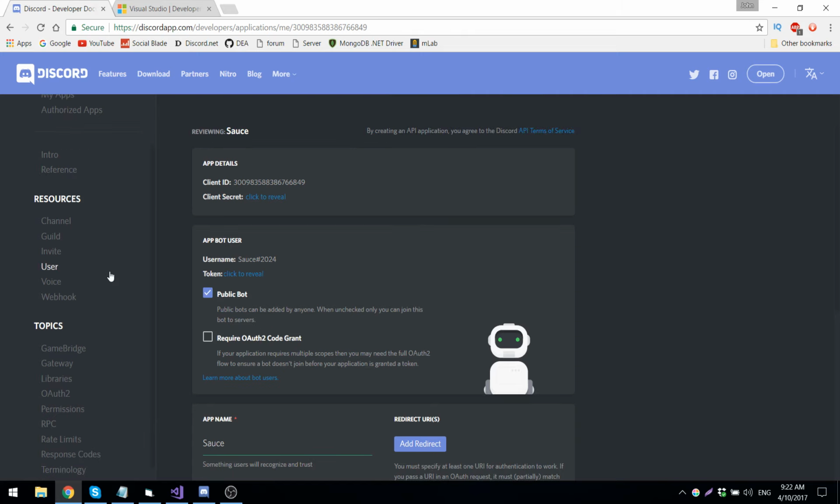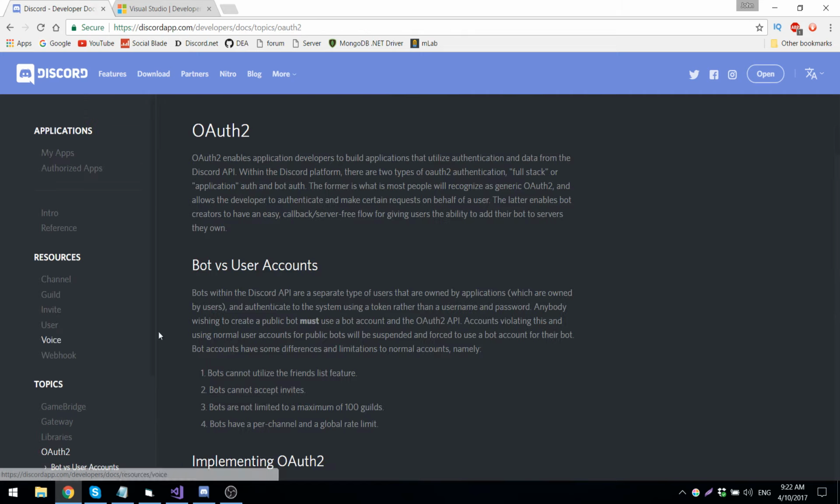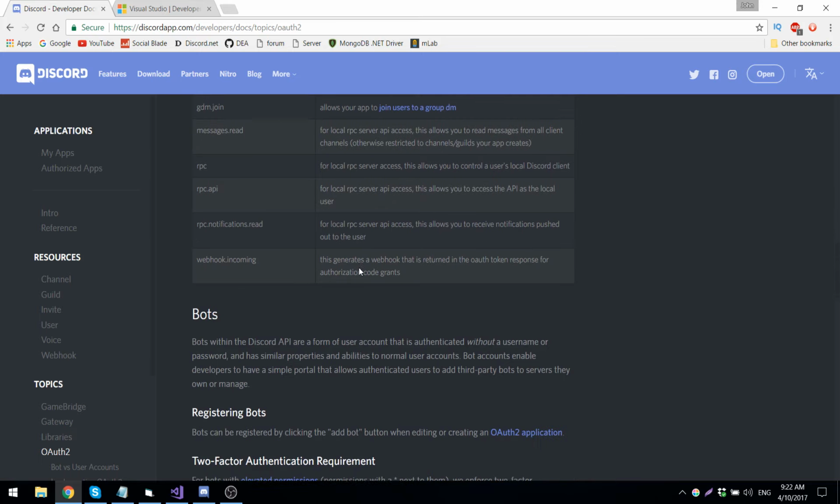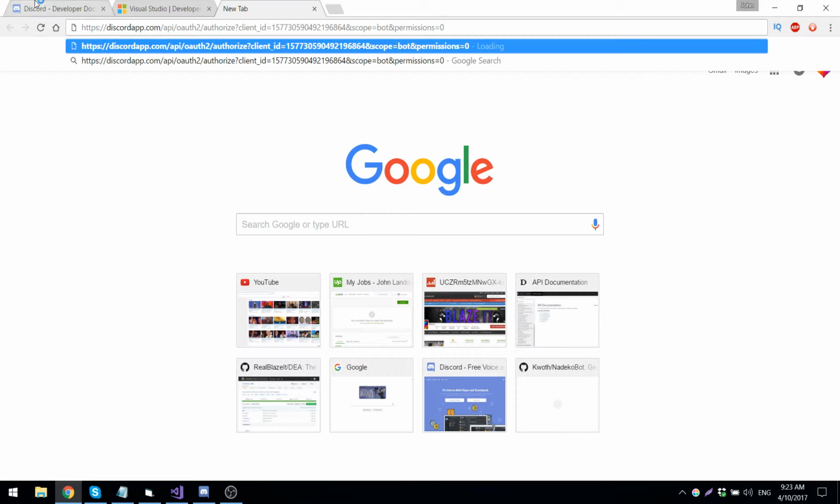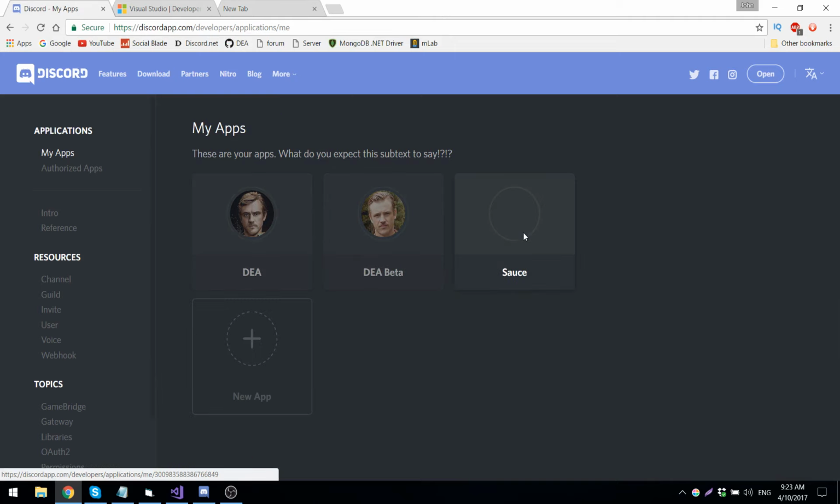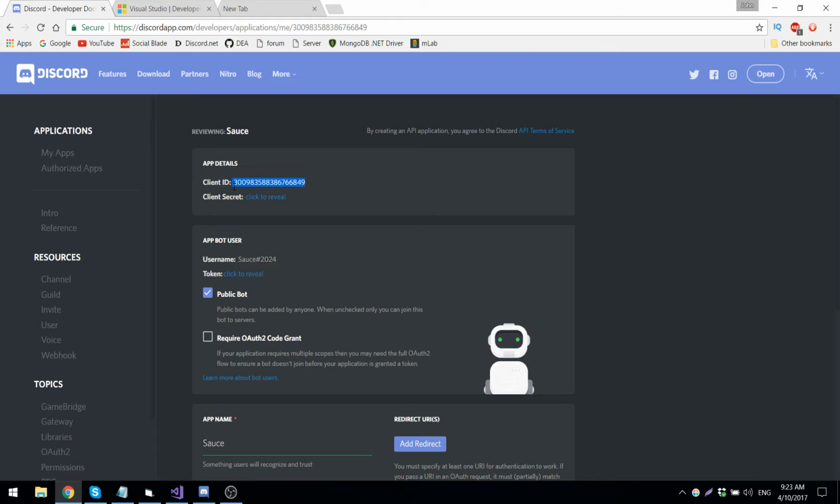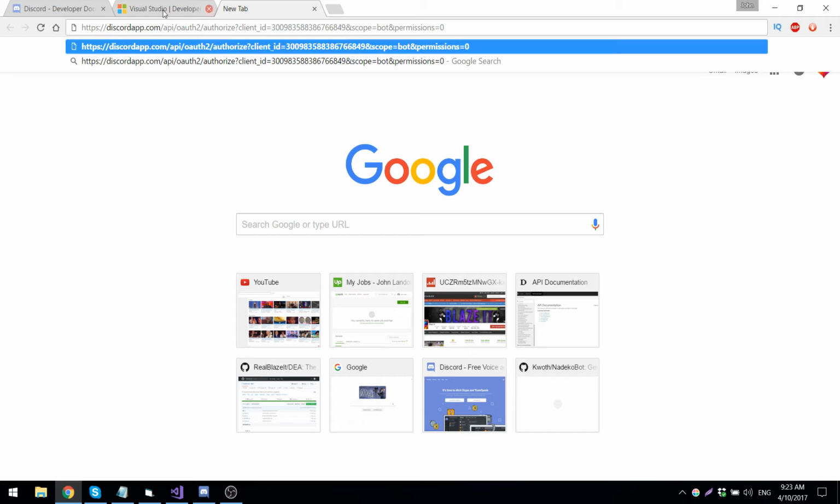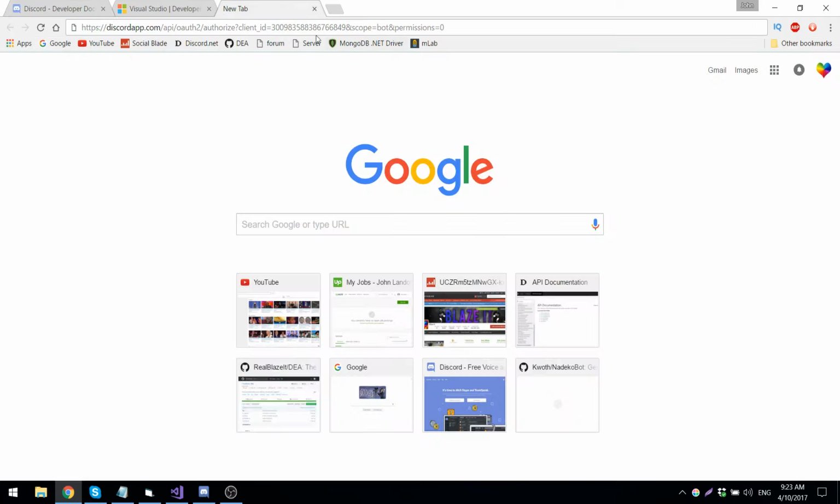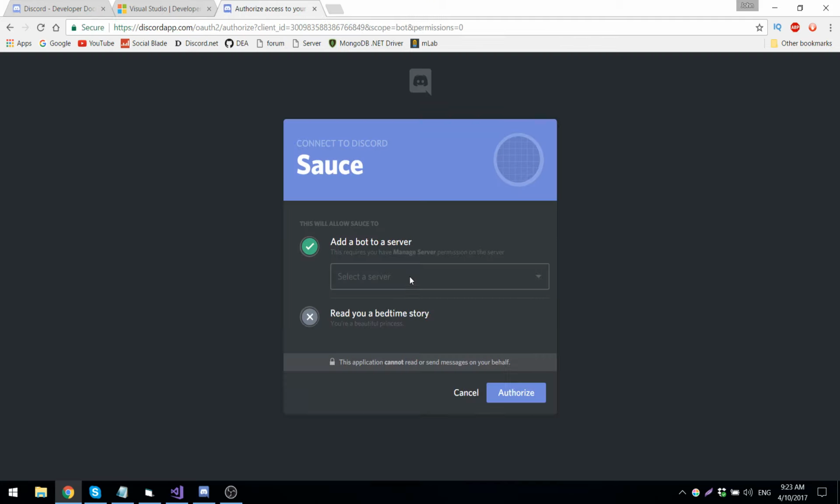Now, to be able to add this bot to your server, you're going to have to go down here and click on this tab. Then you're going to see this link right around here, adding bots to guilds. You can copy this, paste it into your browser. You go back to your apps, to the bot that you want to use. You take the client ID. Then right here, you're going to see a huge long list of numbers. You want to copy paste the ID of your bot in place of that other long number. Then you press enter and bam, you have your bot that you can add to any server that you have the manage server permission.